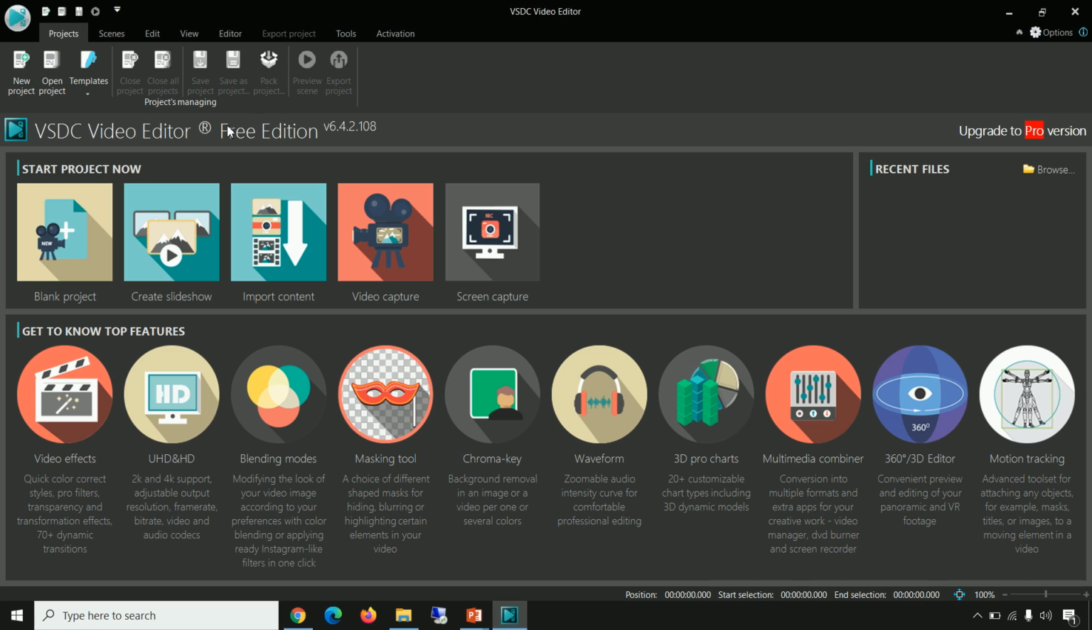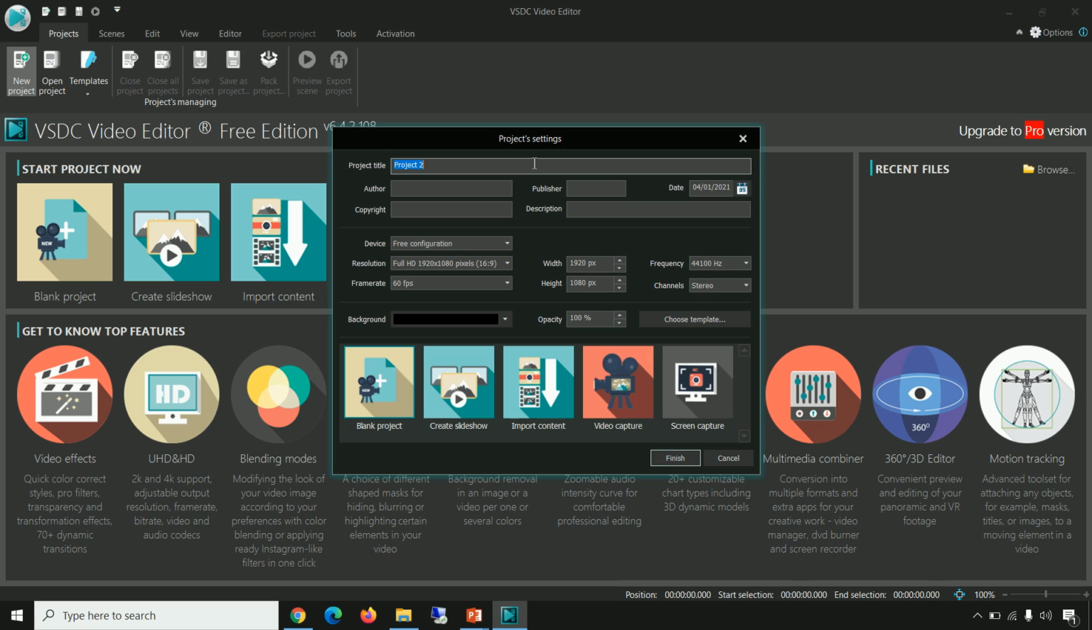So this is how the VSDC user interface looks. First thing is to create a new project. On the top left you can see there is an option, new project, click on it. And these are the project settings. You can give it any meaningful title, author, publisher, date, copyright, description, etc. Device will be free configuration.